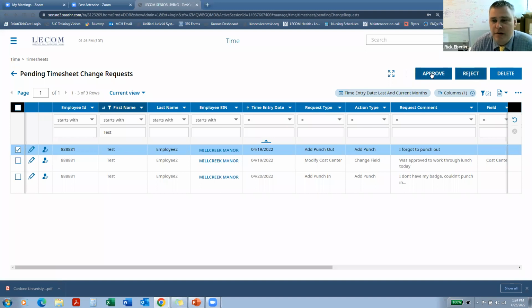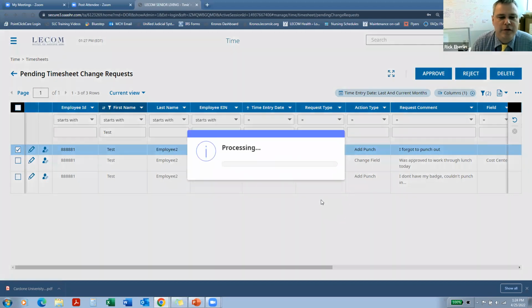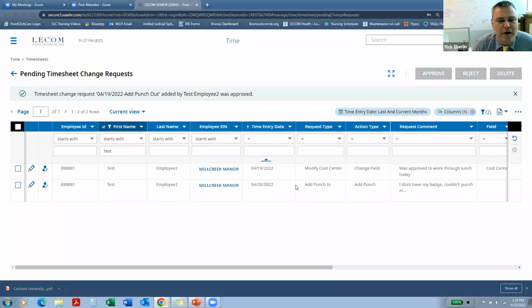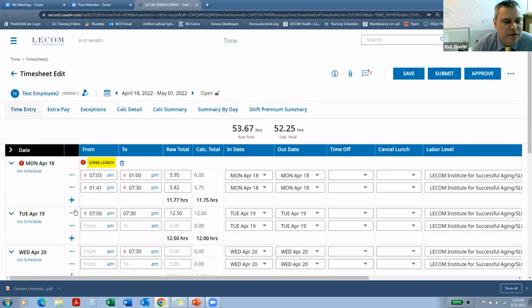If this is appropriate, we can click approve. We can type a note. You don't have to on an approval. You do have to on a rejection. So we could say, this is correct. And when you click approve, that punch is then automatically going to go to their timesheet. So because this person has more, you can see the pencil is still there. So I can go back to the pencil and I can see that Tuesday the 19th, that is now plugged in.